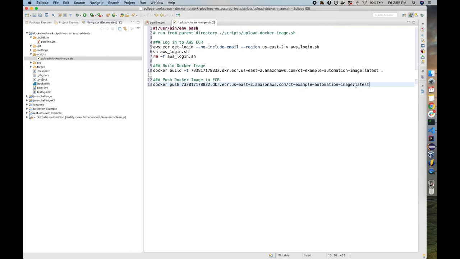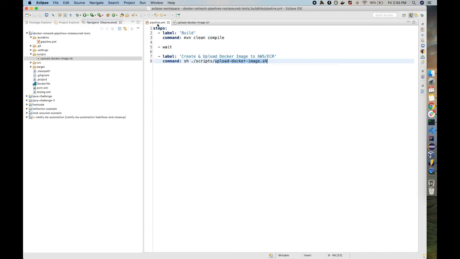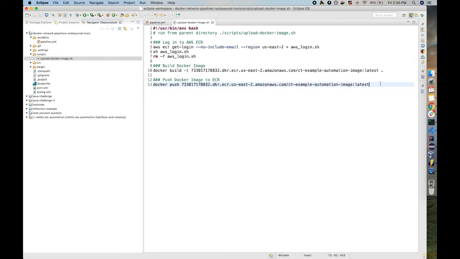So this is it. The same string in here. And that's it. We already have the pipeline configured in here, which in the last step executes a shell script. And obviously we created that shell script with as many instructions as we needed to perform that job, which is logging into AWS, creating the Docker image, and finally pushing that Docker image to that AWS ECR repository that we were referencing.